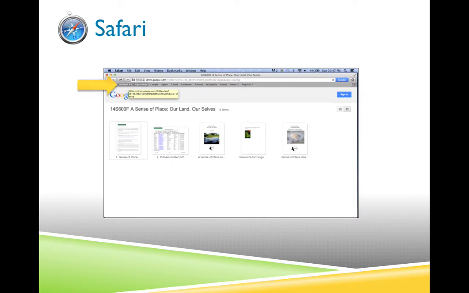The next time I want to view my course folder, I can just open up Safari, find that button, and click it once to visit the page.